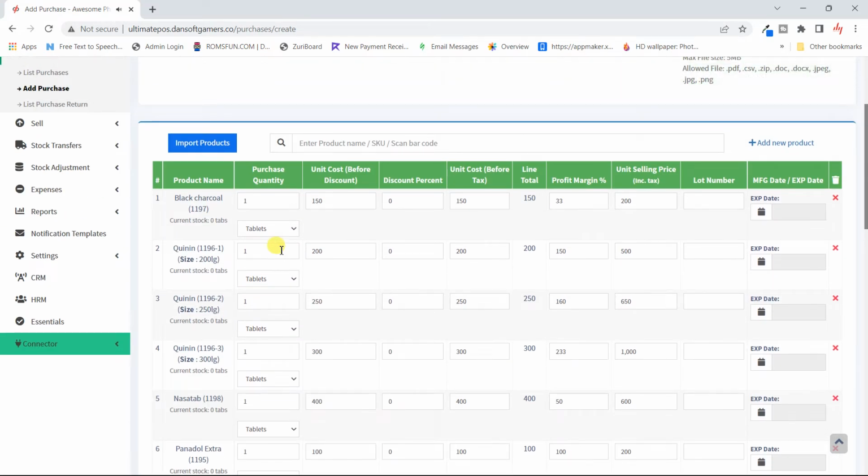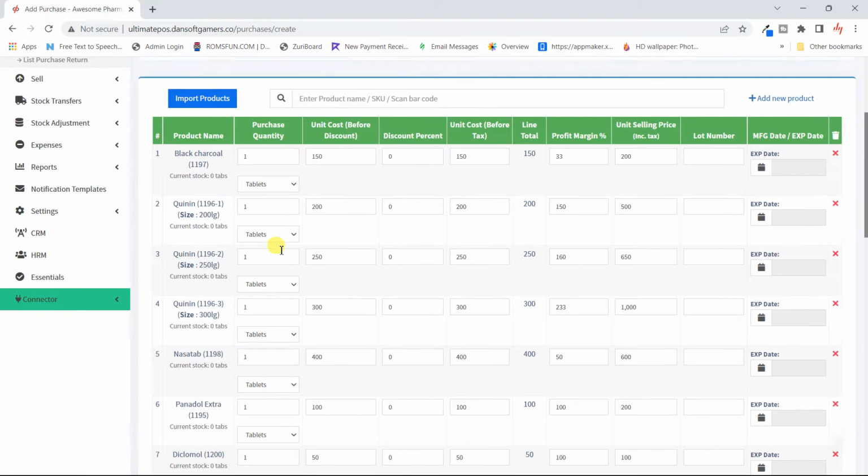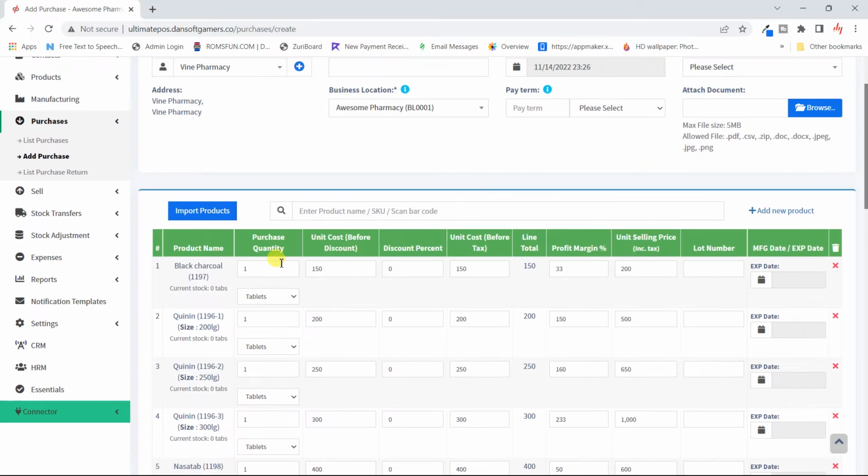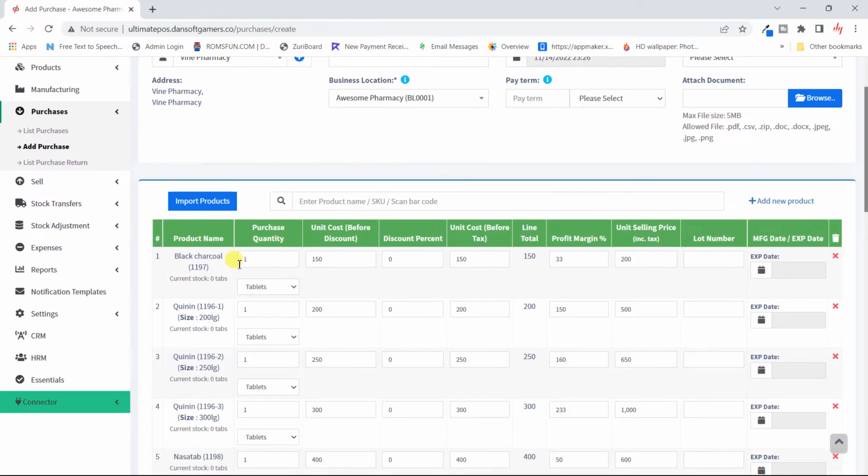So now we have our list that we're going to purchase from Vine Pharmacy, and if you notice, the expiry date is there. We set the expiry date not exactly when we are purchasing, but when we receive, after taking note. So this time we're only purchasing. So dicro we want. Now this is where the thing comes in.